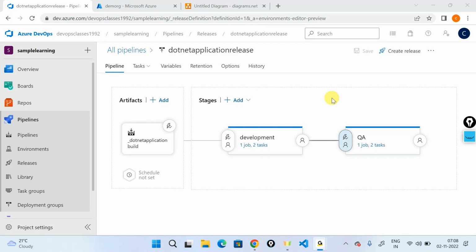Yes, sir, any more questions? One small thing, sir. So that means automatically when you establish a connection between DevOps and Azure, whatever users you added in the Azure portal automatically come into DevOps, right, sir?